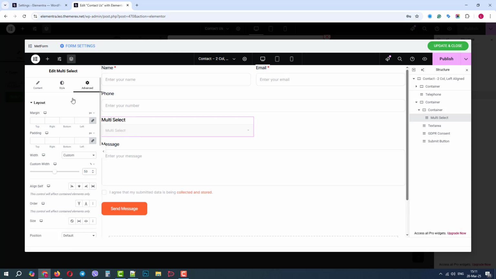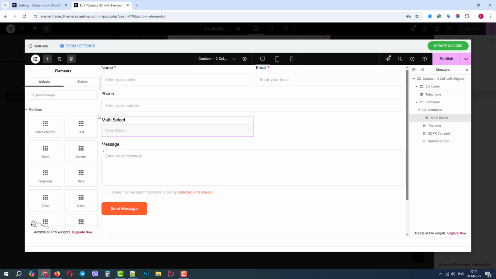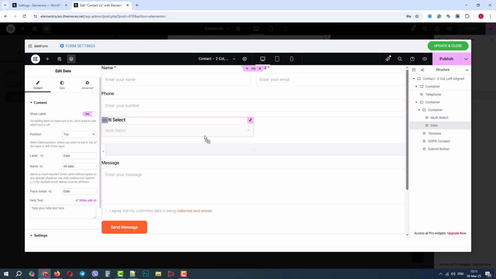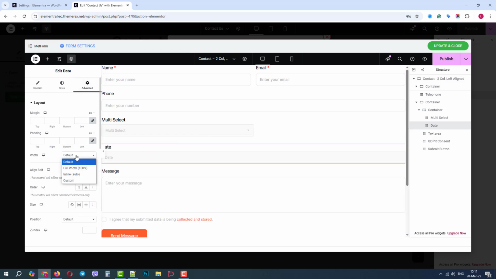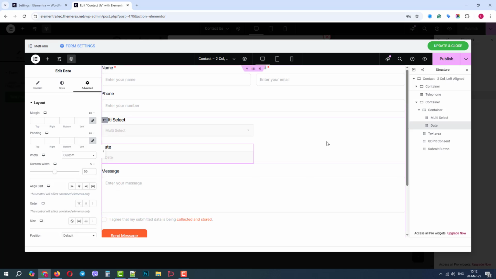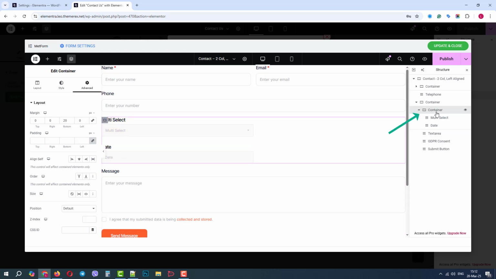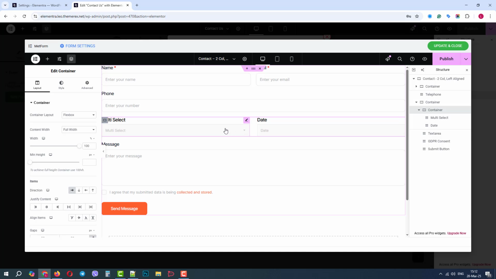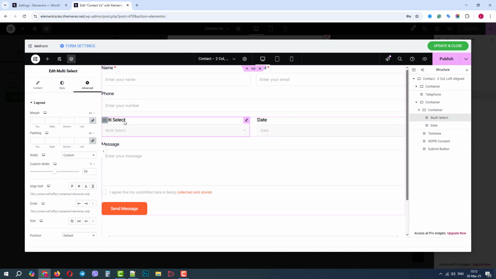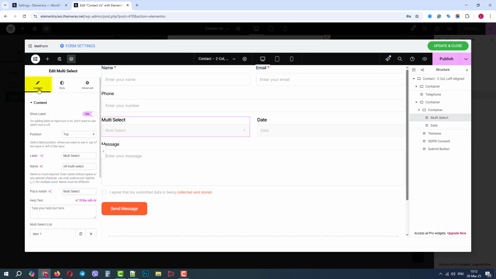Good! Now let's add another widget. This time let's choose the date. And let's make it 50% width as well. For now, the widgets are under one another. If I want them to be in line, all I need to do is click on their container, go to the Layout tab, and change the element's direction to the horizontal row. That was easy. Now we will click on the Multi-Select widget and go to the Content tab.